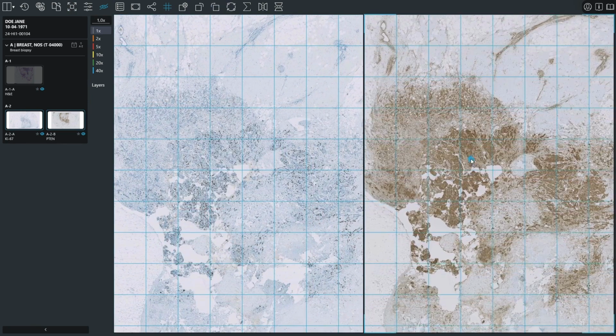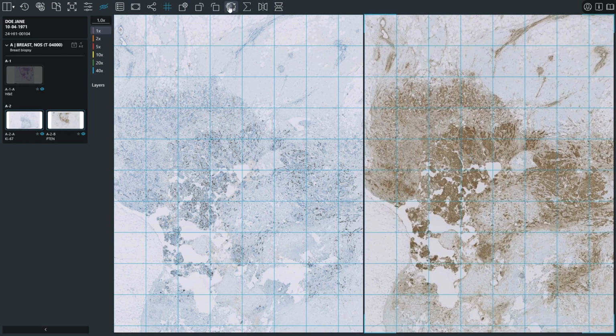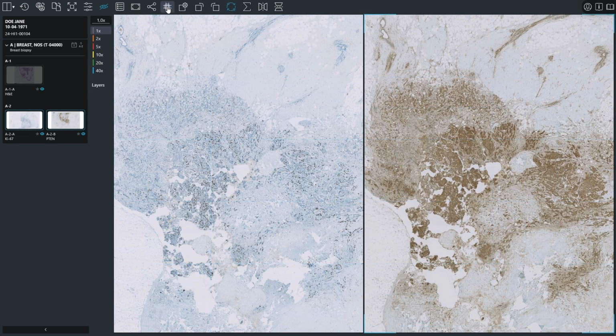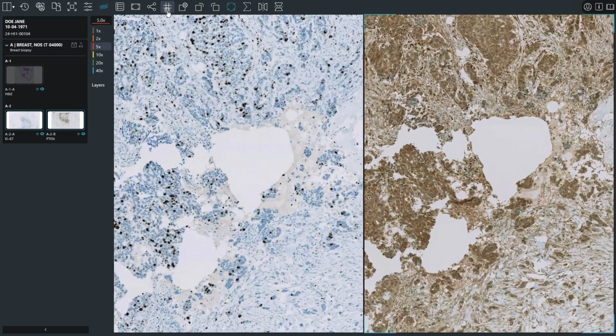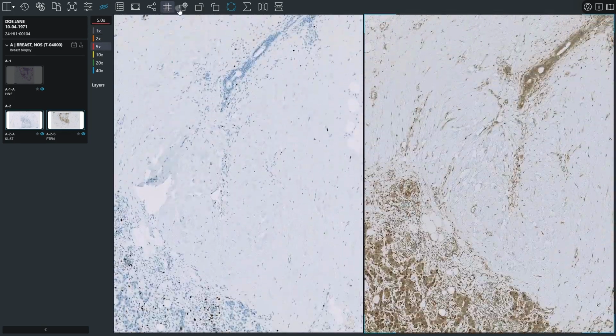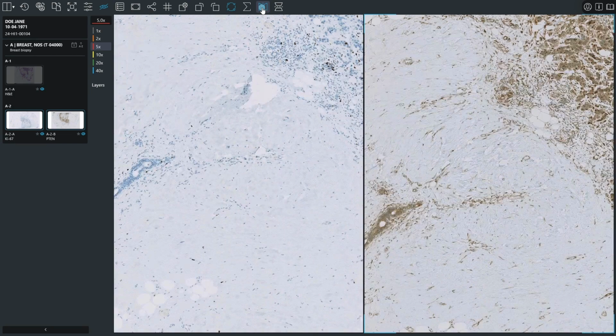Once the images are aligned, click the Link Panels button to lock the alignment and synchronize the panels. Synchronization ensures that panning, zooming, rotating, and flipping operations are applied to all panels simultaneously.